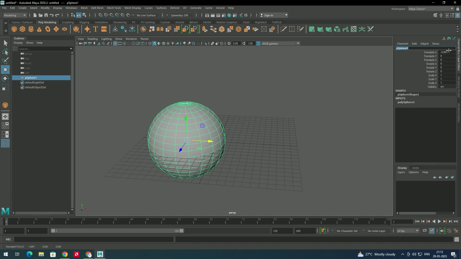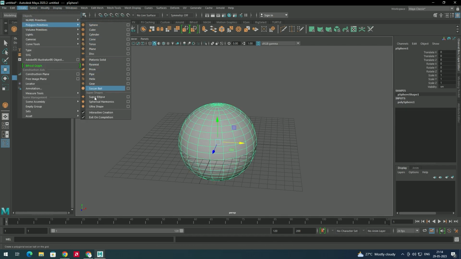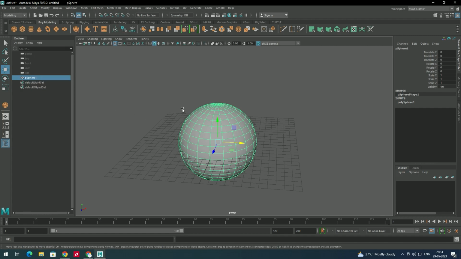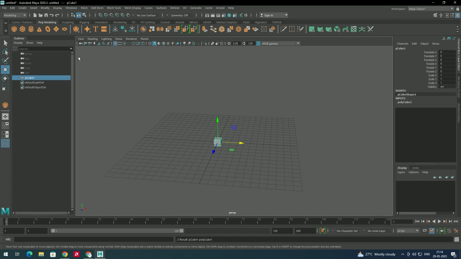So all the objects will be in the center by default. By default means I have changed the settings here. If I go to this interactive creation, now see, whenever you create an object, it is creating exactly in the center. I'm not dragging the object. Previously I used to drag wherever we wanted, but whenever we select now, it automatically creates in the center. It is a default option actually.